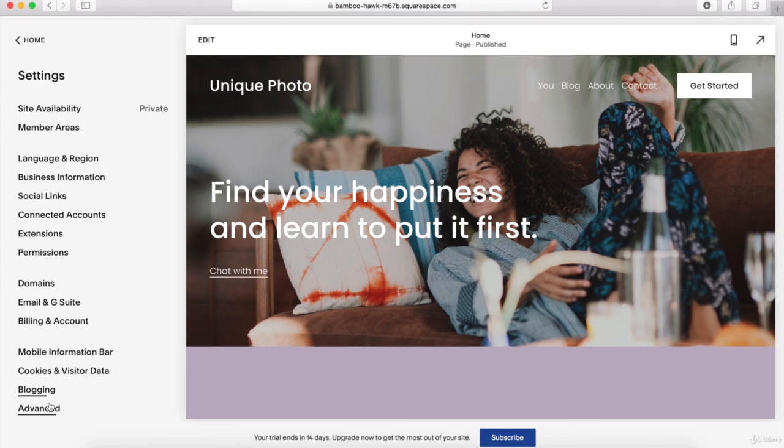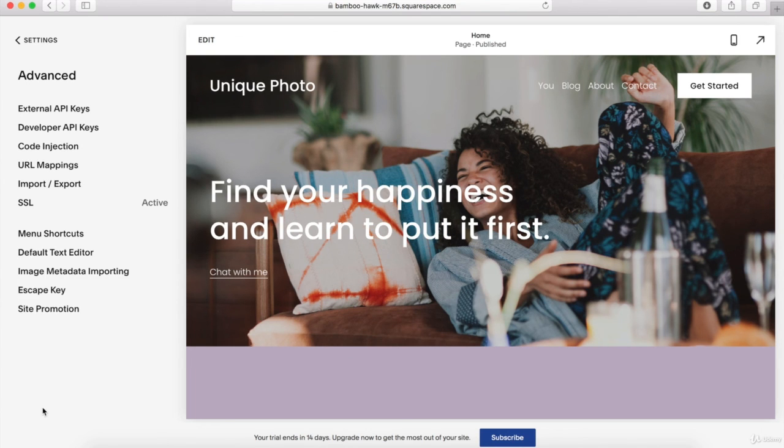And the last thing is this advanced tab. So if we click on this, this is where you can go to change some of your additional settings.